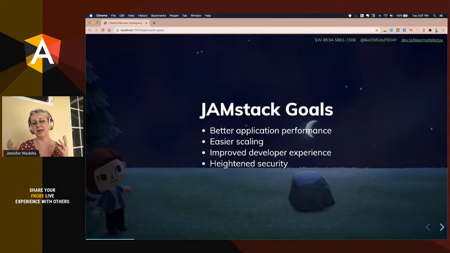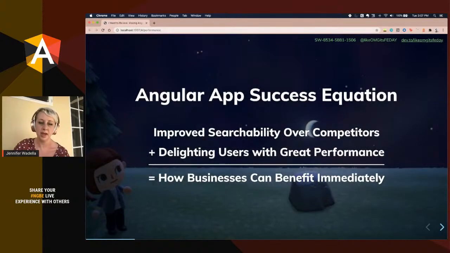And so these are kind of the basic JAMstack philosophies, I would say. So if you're new to this space, you're not really understanding what we're trying to accomplish with Scully, this is what the JAMstack concept set out to create. So when we bring this back, looking at it through an Angular lens, what does success look like for us? We want to make sure that we have improved searchability over our competitors. So this is a big part of performance and making sure that we're able to deliver files faster to the browser to boost our performance results. We want to make sure that we're delighting our users with really great performance of our application when it's running. And this is going to make our businesses be able to benefit immediately.